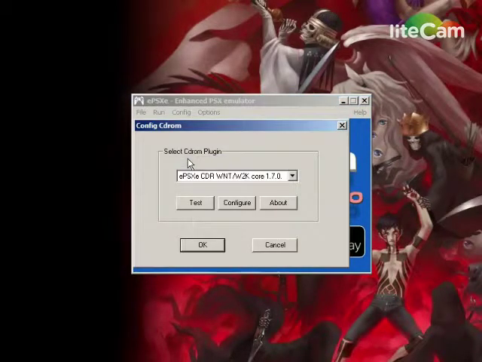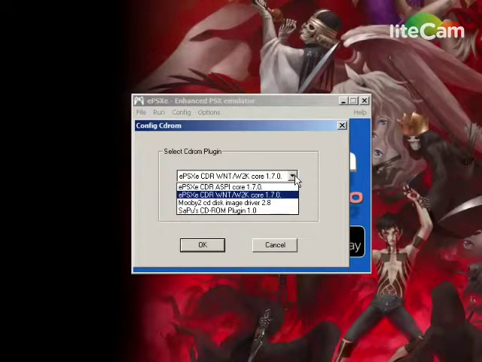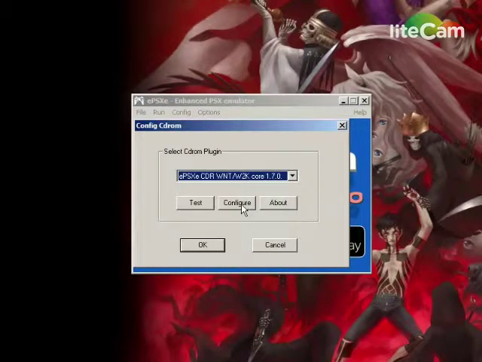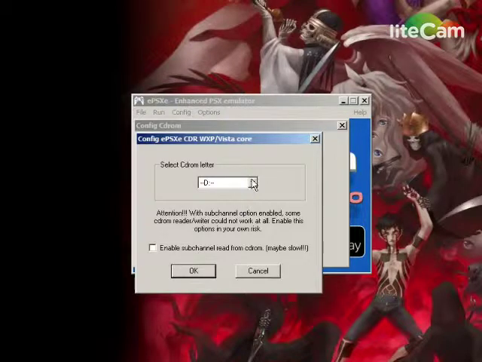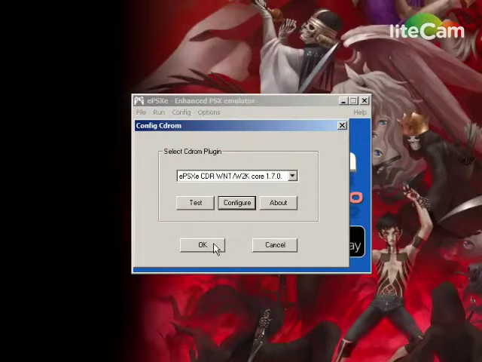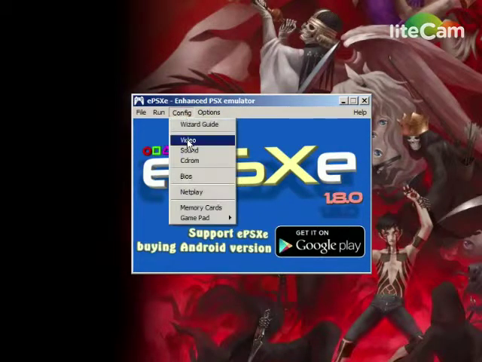Next, go to CD-ROM. Here you're going to have a drop-down menu. These are the different plugins you could use. I am using WNT W2K Core 1.7.0. Once selected, you're going to hit OK and then Configure. Select from the drop-down menu the letter that corresponds to your CD drive. Once that is complete, click OK. Click OK. You have just configured your drive.